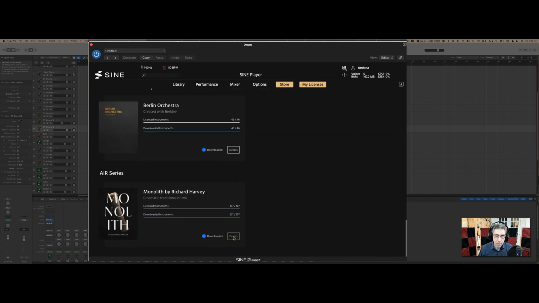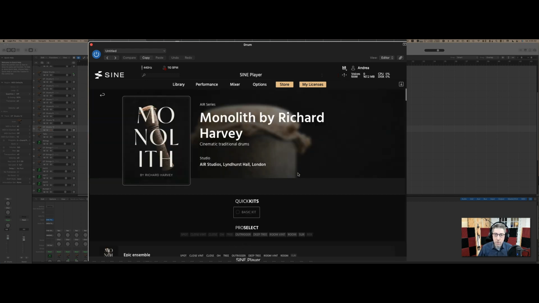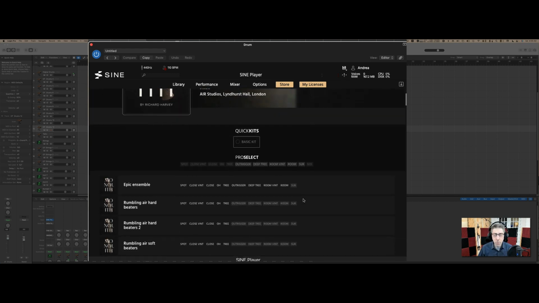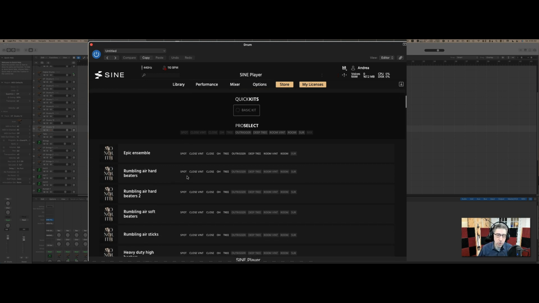And the good thing is that I can just tap on details. And right here, I can decide what to download. This library can be fairly big, even though Sine Player has a really good algorithm to reduce the size of the samples considerably. But here I can just choose to download the basic kit, or for each articulation, I can choose which mic samples I can download. So I can just load the spot or the close, and then later add the other mic positions if I want.